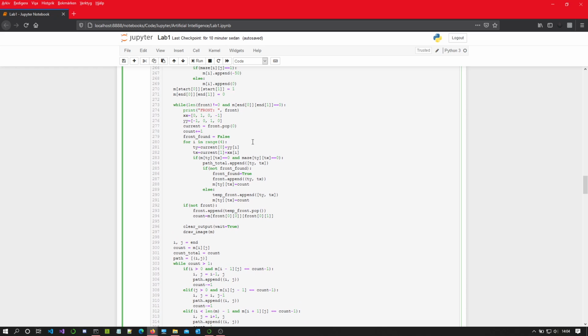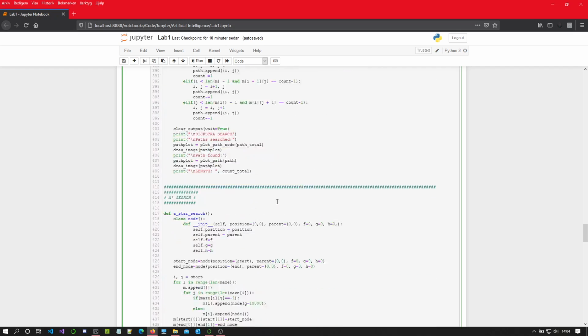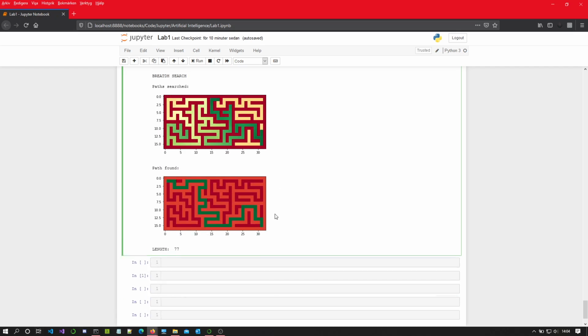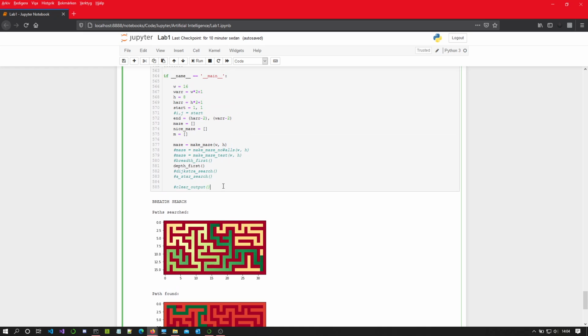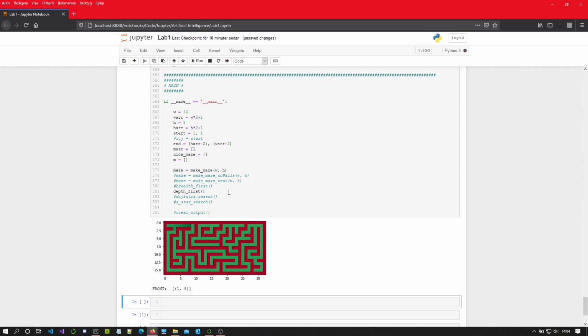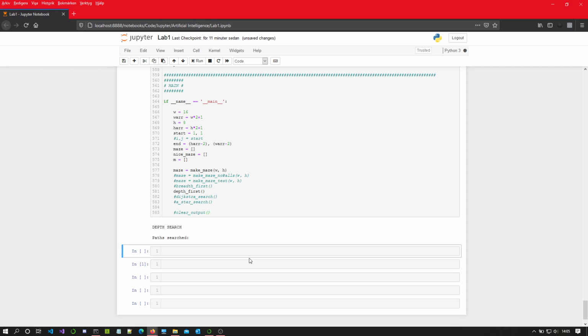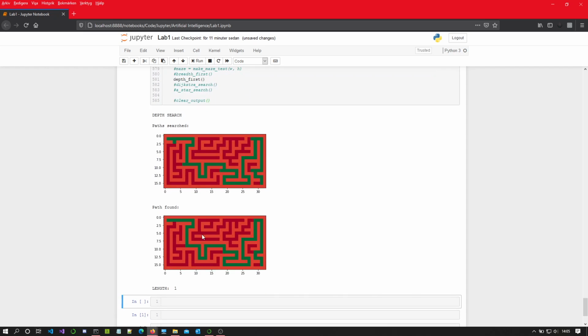And this continues in this while loop until front is empty, and until the end is empty too. And then it prints out the result. I can run my depth first in the maze, and it only searches one way every time. Now this one will find the goal quite fast. And here it shows the path it found to the goal.